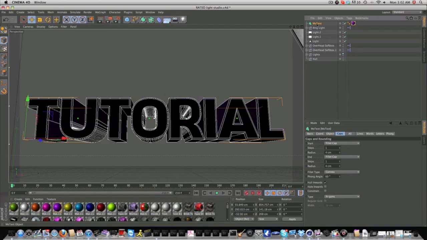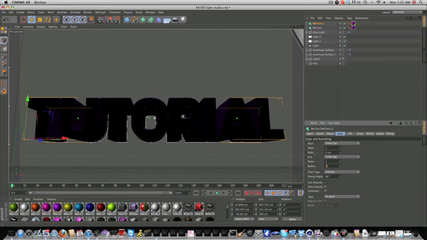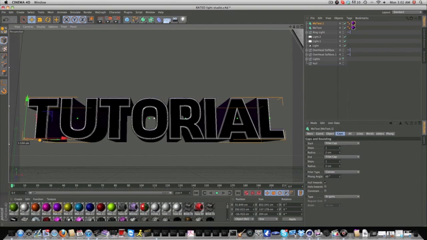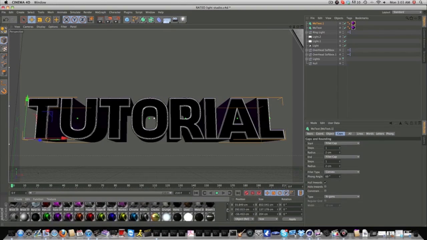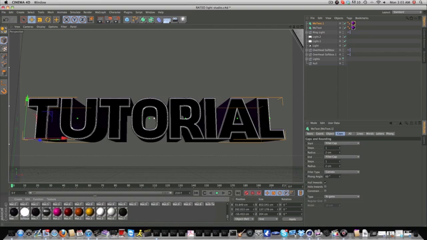Then you're going to want to hit Command-C, Command-V to duplicate the layers, or Control-C, Control-V for you PC users. And you're going to want to switch the fillet caps to 2. And you're going to want to pull it ahead of the text, of course, and go to a bright white, a very bright white. I have one down here.